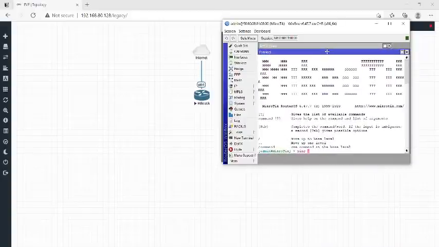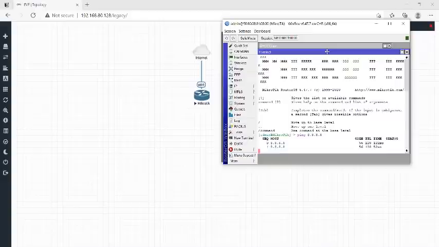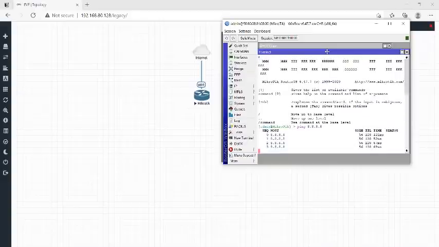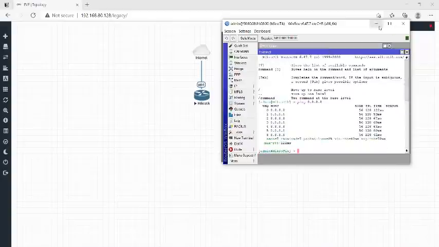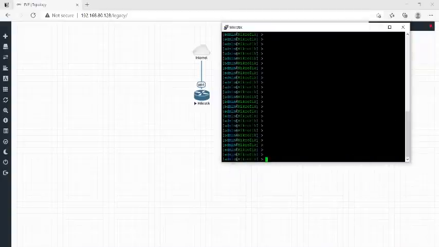Let me check whether the internet is working or not. I'm trying to ping Google DNS, 8.8.8.8, and it is getting internet completely. Okay, so just stop it, and let me show you the same thing via CLI.